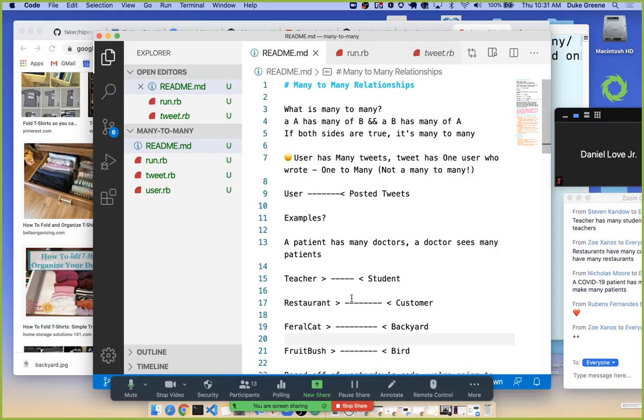Delightful. So I think that the key to remember here is that there needs to be something shaped kind of like this. Something needs to point here to one, right? And so how could we handle this? How can many teachers have many students? Well, what if we did this?